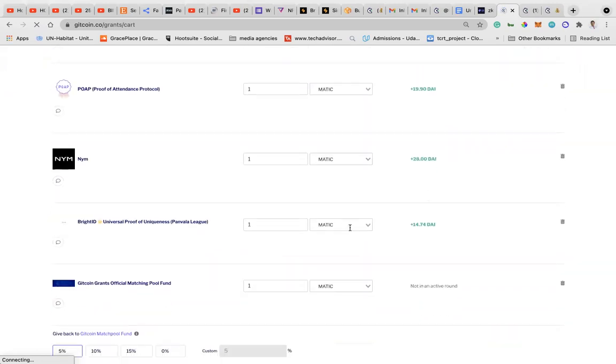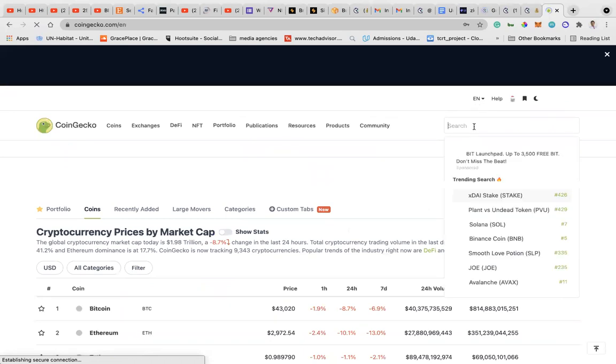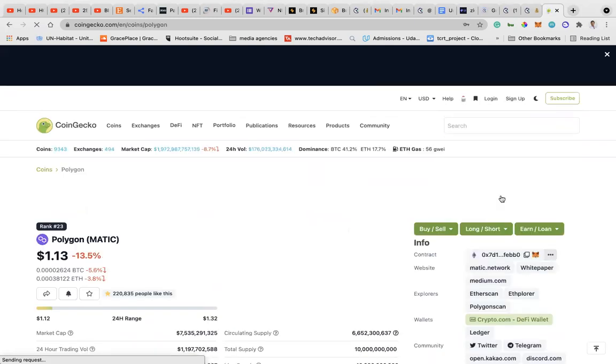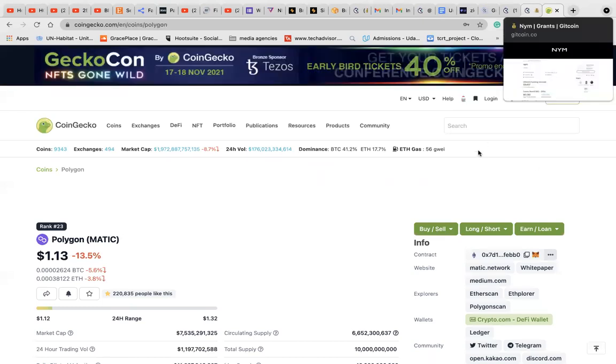So one Matic, that means you're spending about 7.35 Matic. How much is the Matic? CoinGecko. Check for Matic. I want to know how much you're going to spend. Polygon Matic. That's about $9, right? About $9 for that particular transaction.